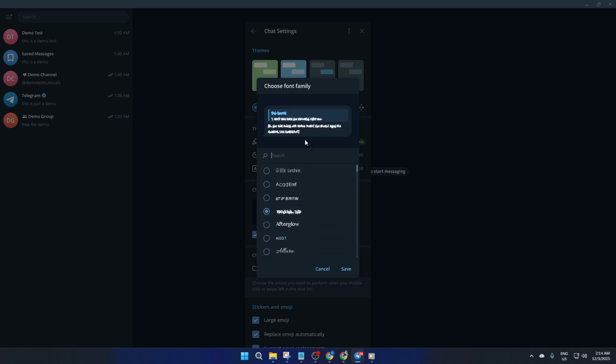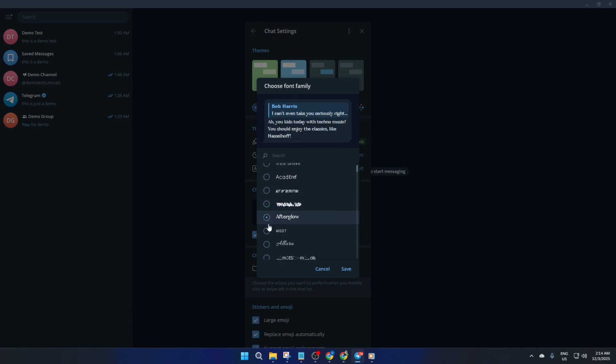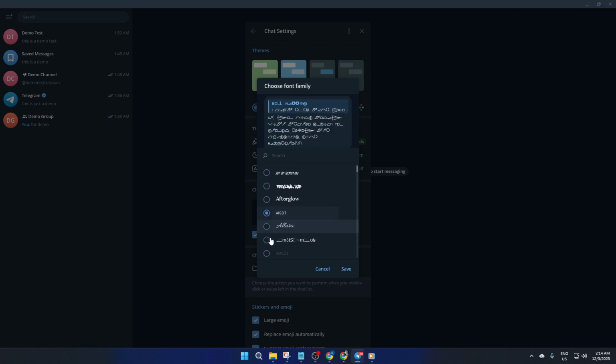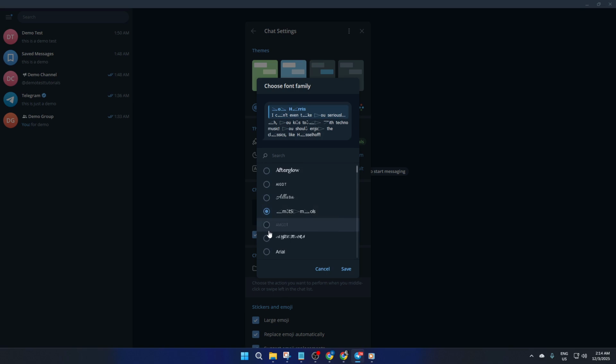This part is a bit like trying out different pairs of glasses. Each font gives the chat a new vibe. Some fonts are light and minimal, others are bold and playful. Don't be afraid to click through and preview a few just to see which suits you. When you find a font that you like, simply tap on it to select. Telegram will apply it right away, so you can instantly see how your chats look with the new style. If you ever change your mind, you can repeat these steps and pick a different font just as easily.